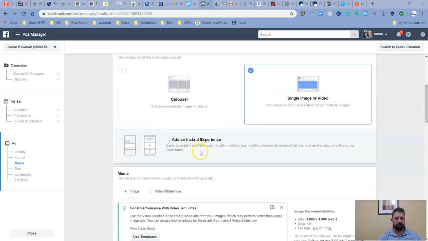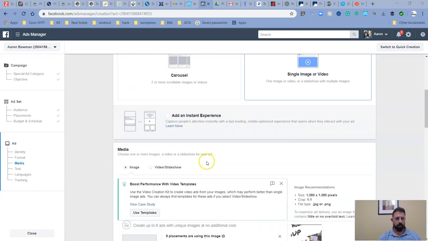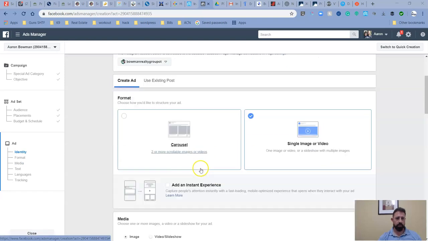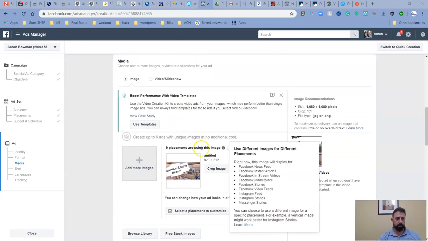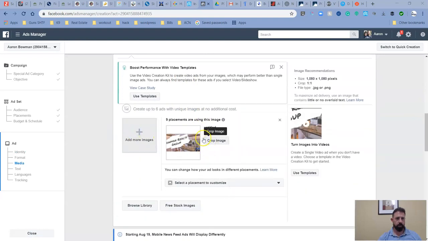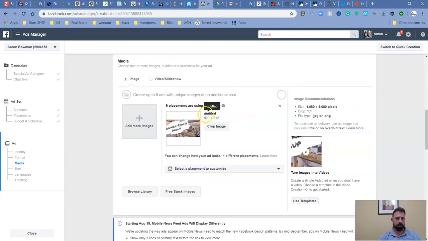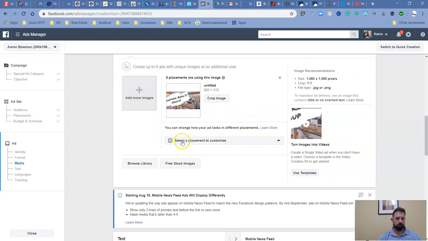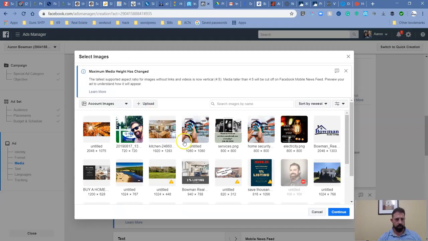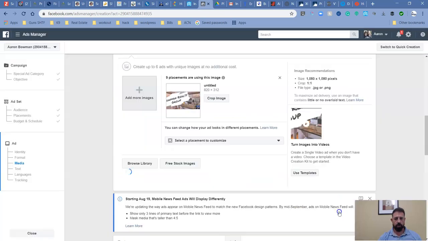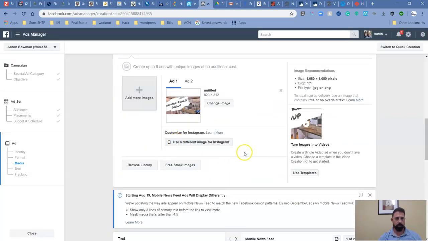You can add an instant experience where it kind of brings them through their own slides and stuff. But what we're going to do, we're just going to do one photo. We're going to keep this pretty simple. So we're going to choose an image here. If you have stuff in your library, you can browse stuff you uploaded. I'm using this one for a home fall buyer guide, and I'll show you what I mean. So I'm going to use that photo.